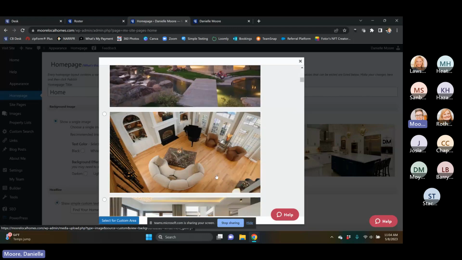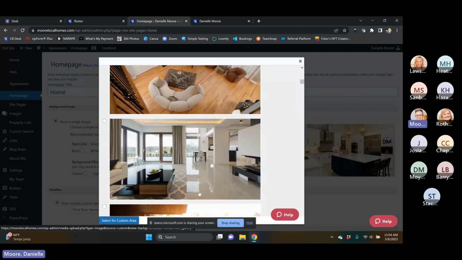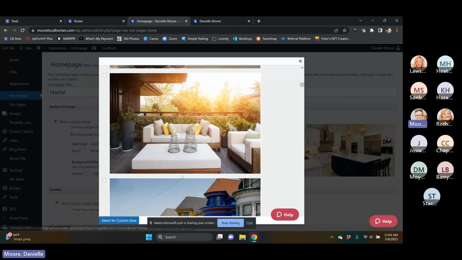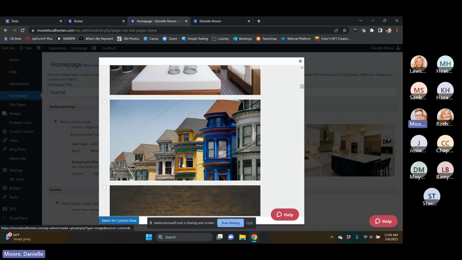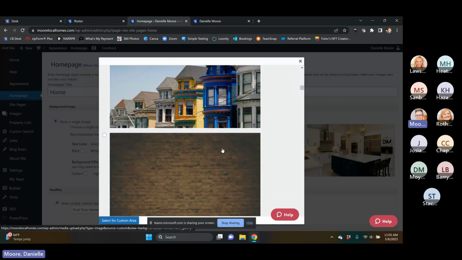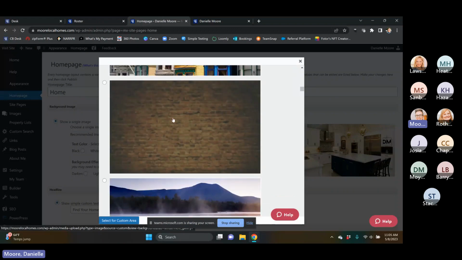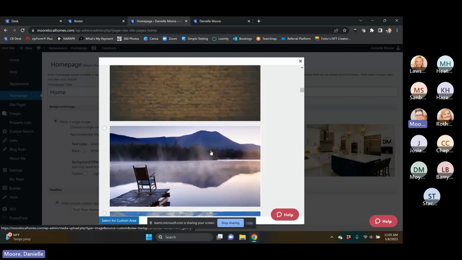Same thing with this one. So you're just going to scroll through here if you don't have an image to upload yourself and find one. This is probably San Francisco, right? If you want to just use a brick wall, I don't suggest that.